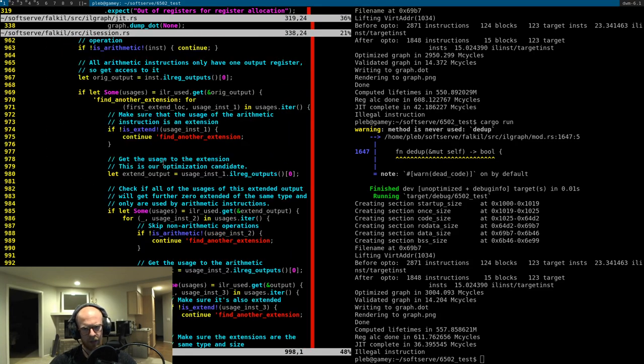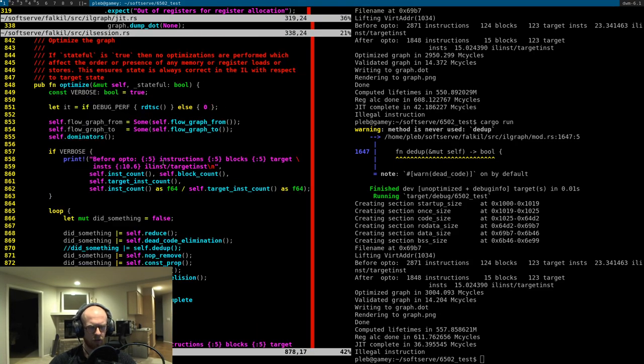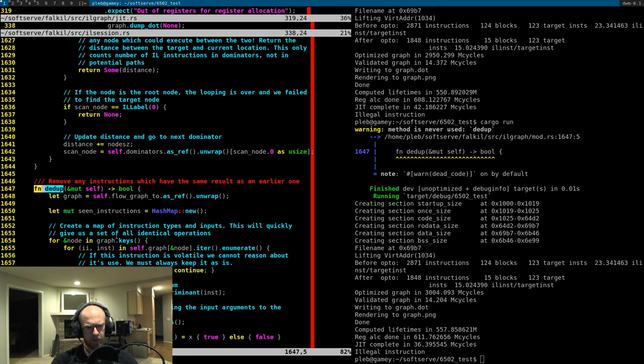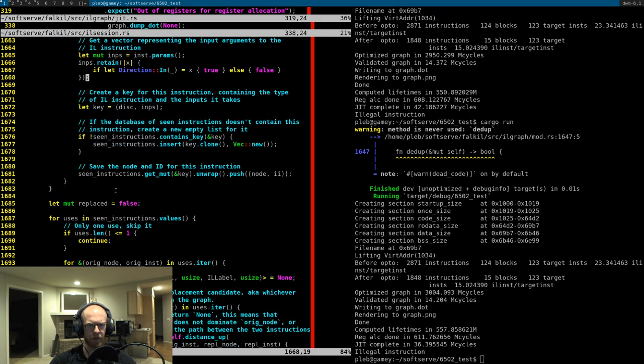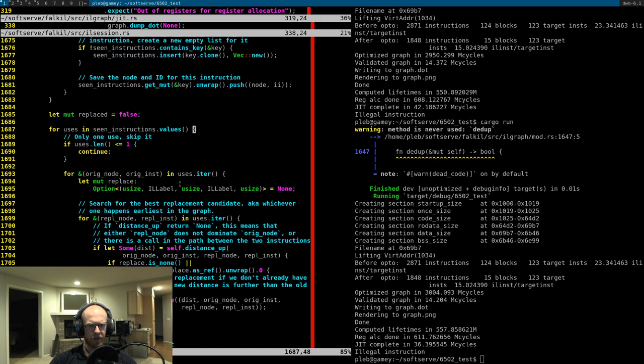Okay, then now that leaves the hard function, the dedupe. And dedupe will try to dedupe anything that basically does exactly the same thing as before. Okay, so I'm going to go through in dedupe, create a map of instruction types and inputs. This will quickly give us a set of all identical operations. Yep. Then we're going to go through the instructions.